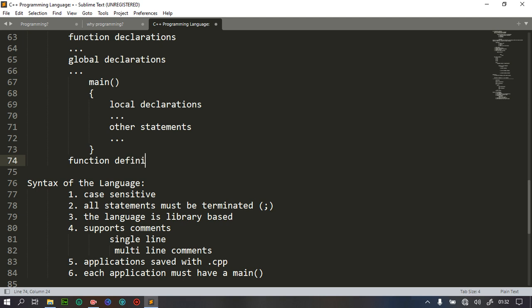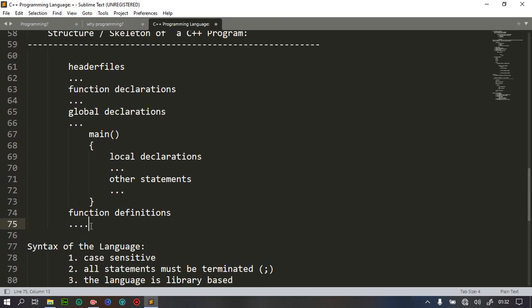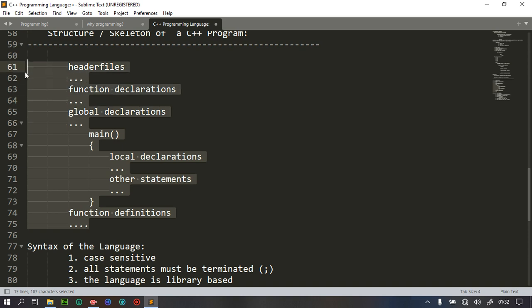That is where we have function definitions. They can also be as many as possible. So whoever is watching right now, that is basically the skeleton of a C++ program. Mark it. Of course, we shall be coming back and forth to exactly get the understanding, but we begin with the header files, then function declarations, then global declarations.